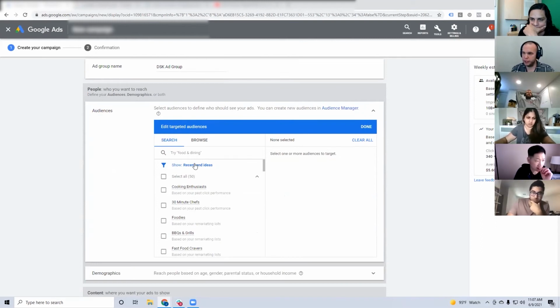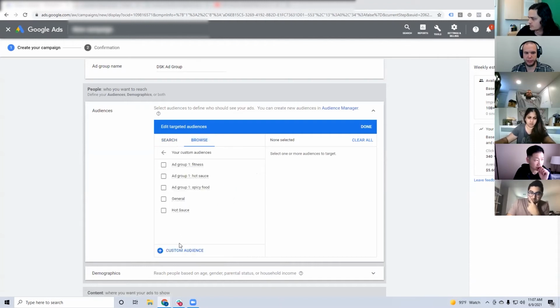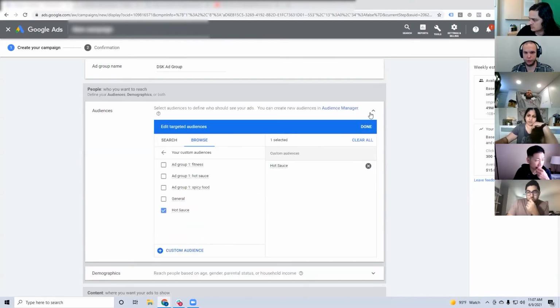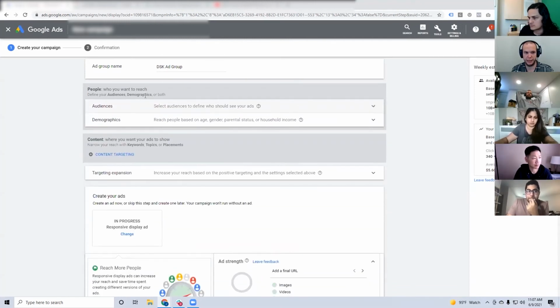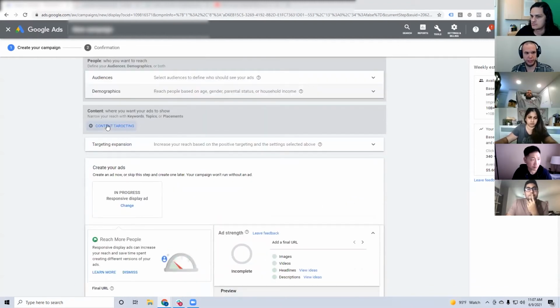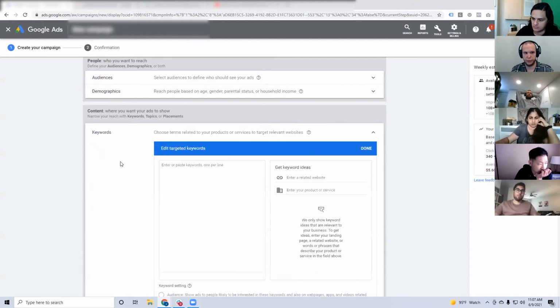Audiences. If you built your custom audiences, you can go into browse, go into your custom audiences. There's your hot sauce custom audience. That would be how you would add a custom audience. If you don't want to use that because this is your DSK campaign, you're going to skip audiences, maybe skip demographics if it's applicable. Content targeting, this is where you put your DSK here. Click on content targeting, add keywords or topics or placements. Don't do all of them or any 2 of them, because it will just limit the amount of exposure. Use keywords, put your DSK keyword here, hot sauce.